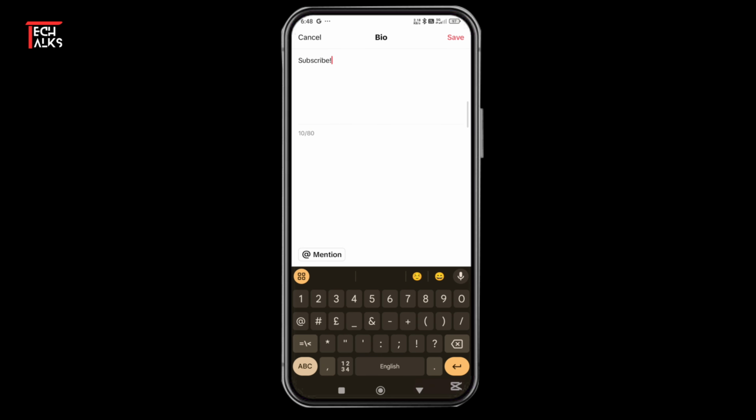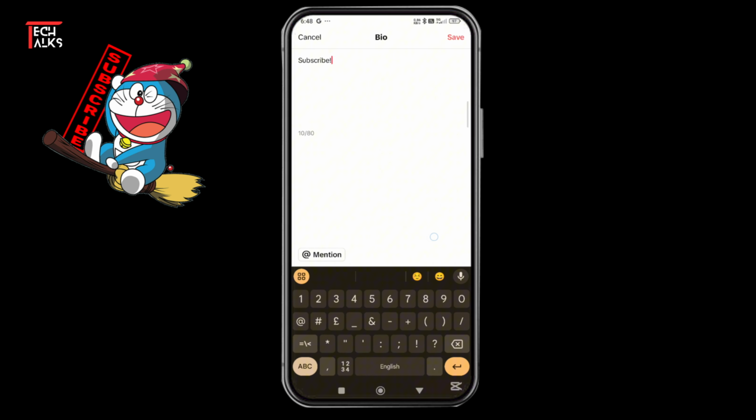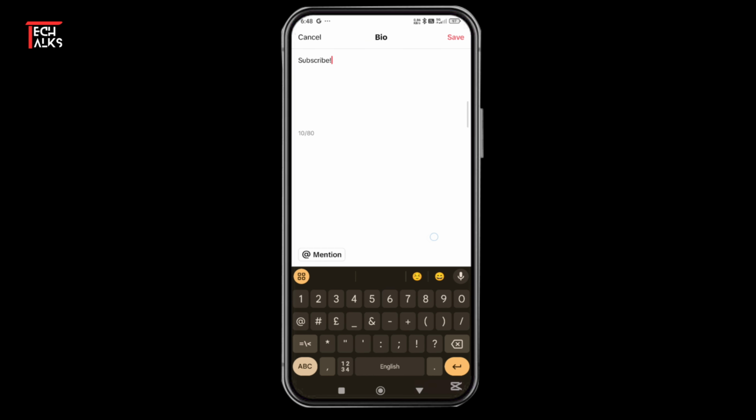And after typing, on the top right-hand side of your screen, you will find this option to save. So tap on it. And as soon as you tap on it, your bio will be successfully written on a TikTok profile. So this is how you can write a bio on a TikTok profile.